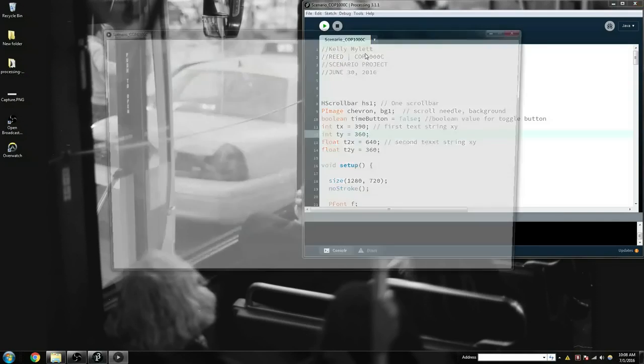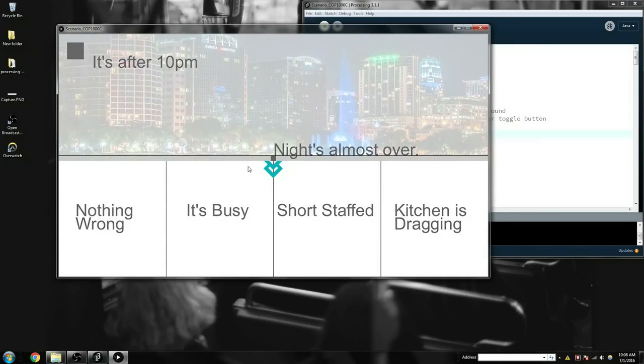First, I stole the scroll bar from the GUI scroll bar example, and then threw a picture on there, just like a little needle. So it is after 10 p.m., and as I'm moving the scroll bar across these little sections, the night is almost over no matter what I'm on. However, I'm going to leave it on nothing wrong right here.